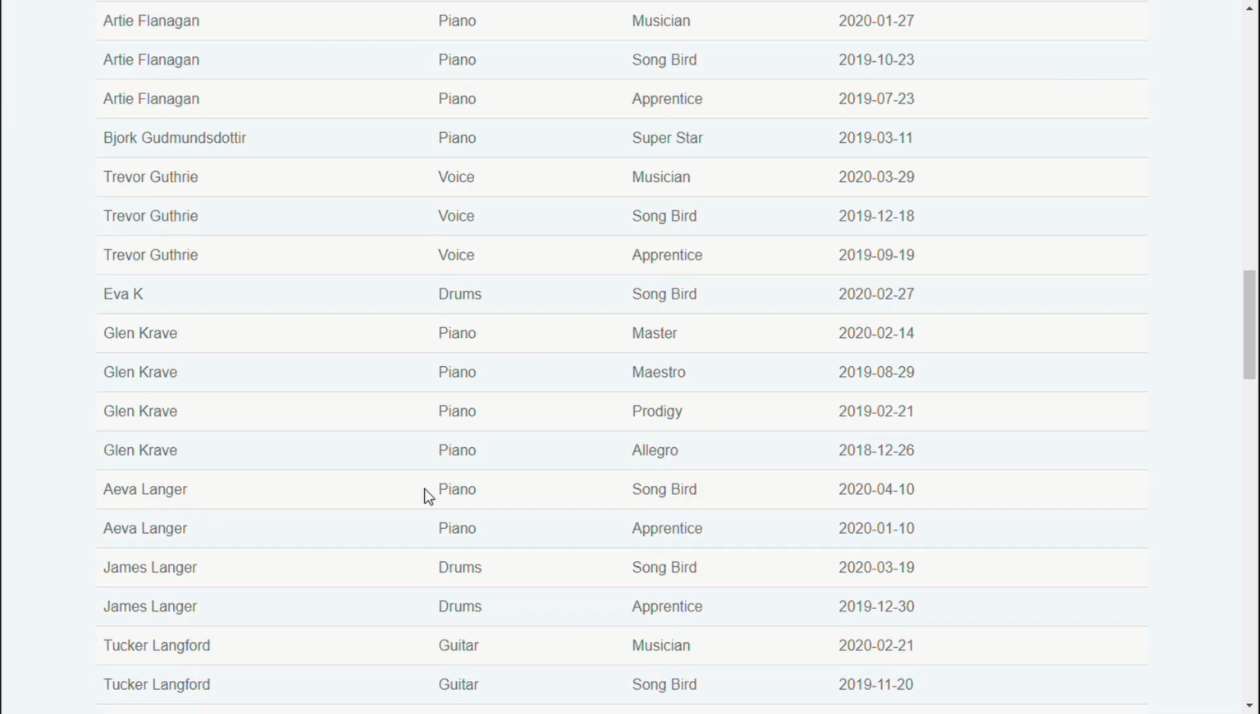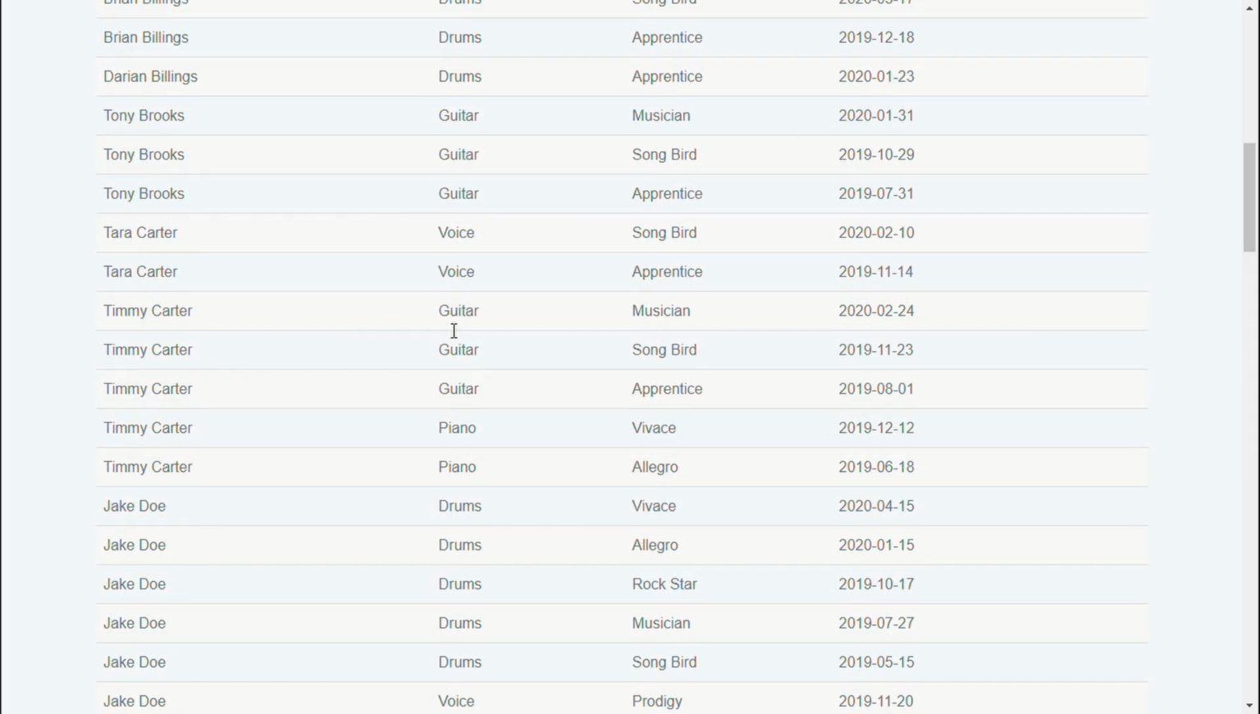Now the students, of course, will be displayed alphabetical by last name, and then their instruments will be linked together. So going back to Timmy Carter here, as you can see, his guitar tests are stacked together, as well as his piano, even though if we look at the completed dates, they're kind of intermingled.